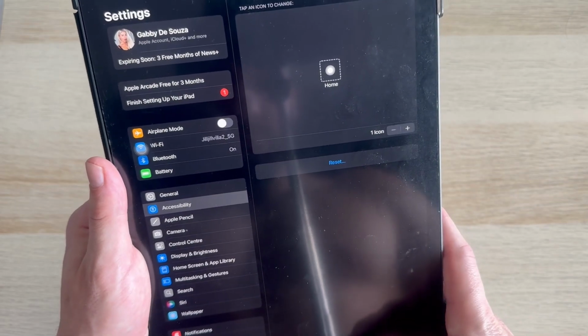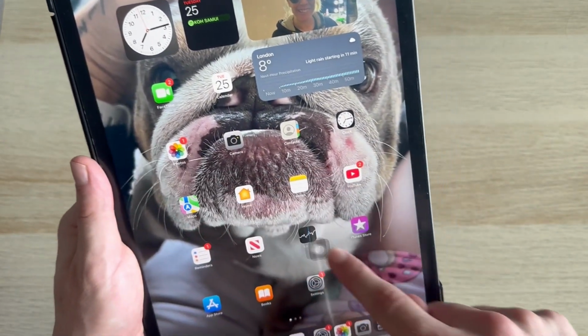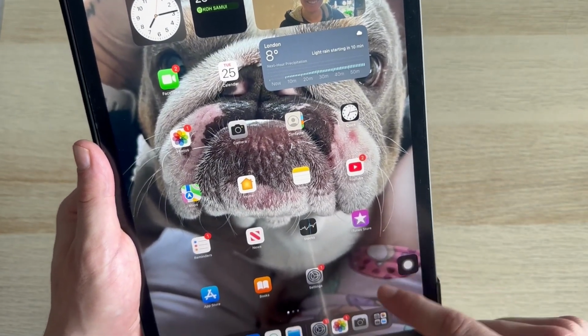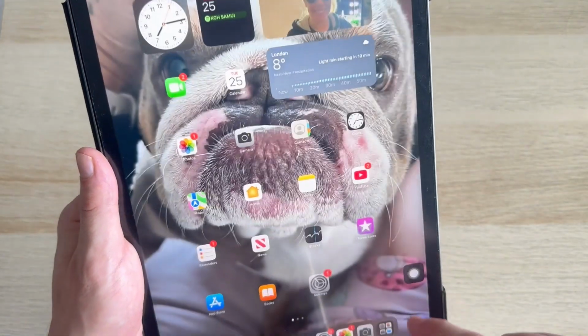And once you've done that, if I come back over to my home screen and I now click on this button, all it's going to simply do is take you over to the home screen on your iPad. So you can basically customize this so it does whatever you need it to do.